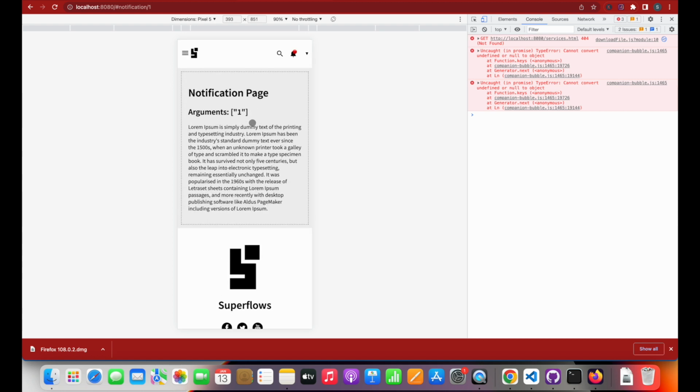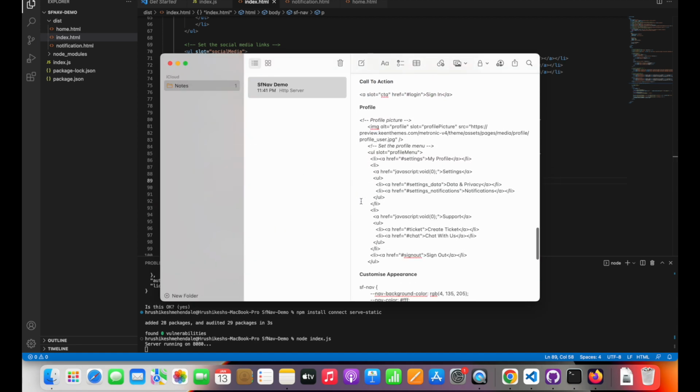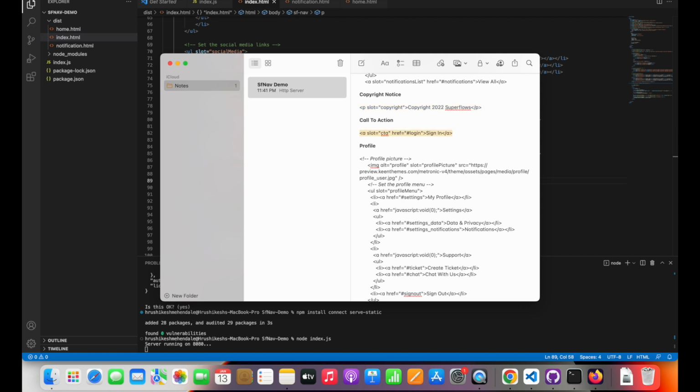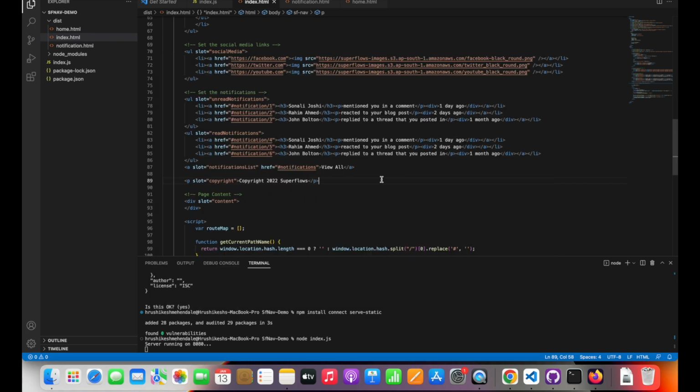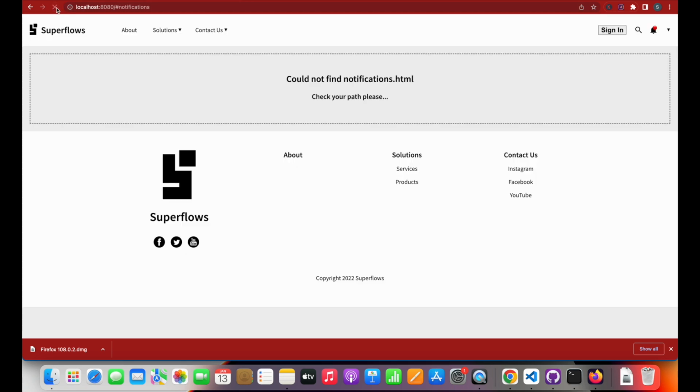Okay, now let's get back to the call to action button, right? So every nav bar, especially on the header, we usually have a call to action button. So let's get that in. We call it the login sign in button. Yeah. Let's come back. Let's refresh. Yeah. So as you can see, this button is seen.